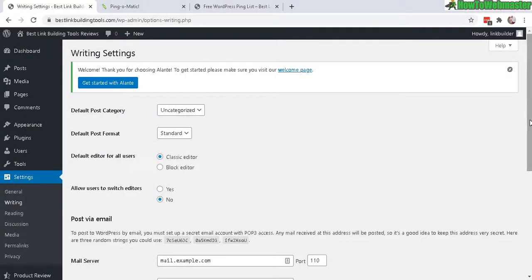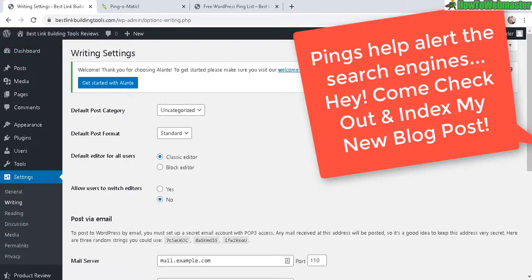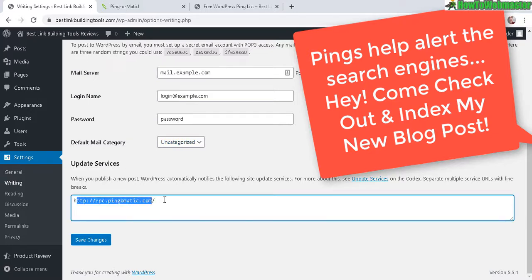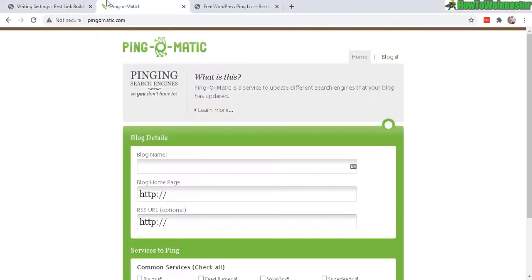So in your WordPress dashboard here, under settings, go to writing, and in the writing settings, down below here is your update services. This is your ping list. Right now it's default as only one here, ping-o-matic. And this is ping-o-matic right here.